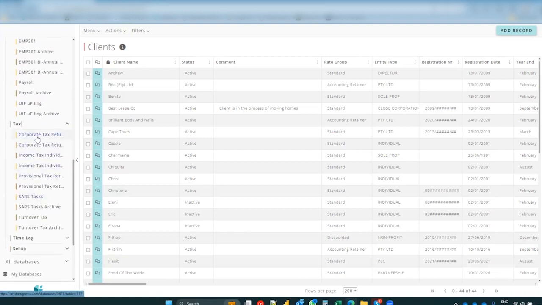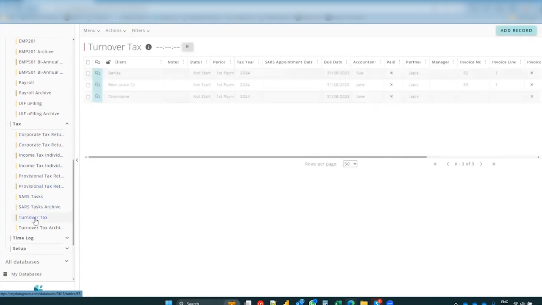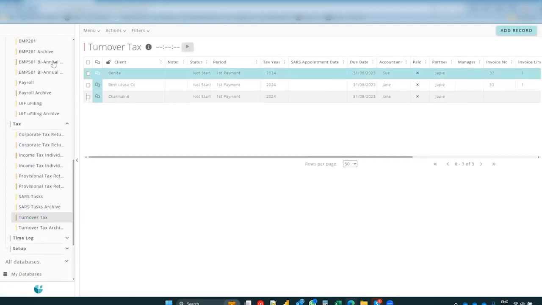As far as tax tasks are concerned, we schedule for corporate tax returns, individual income tax returns. All the provisional tax returns for all entities will be scheduled under this table. And then we also cater for turnover tax returns where your client is successfully registered for turnover tax. You can leave the income tax and provisional tax toggles off and simply switch on turnover tax, and everything for that particular client for their payments throughout the year will be handled in this one particular table.